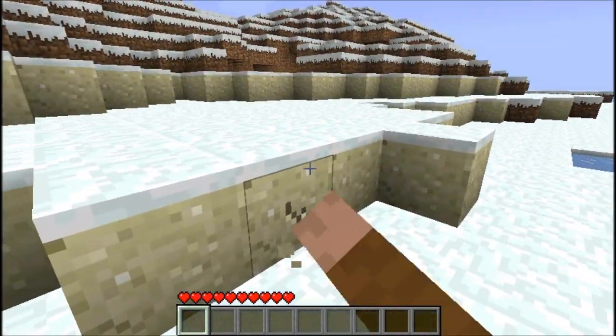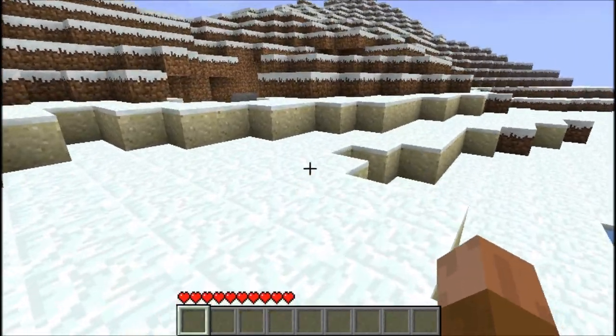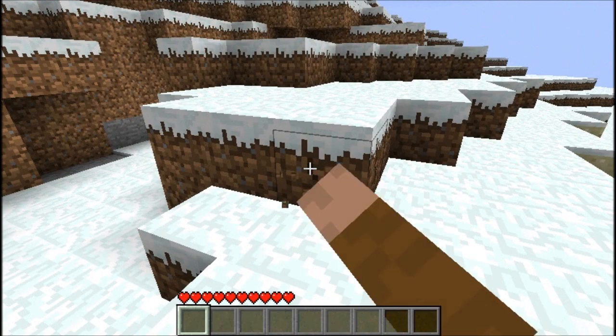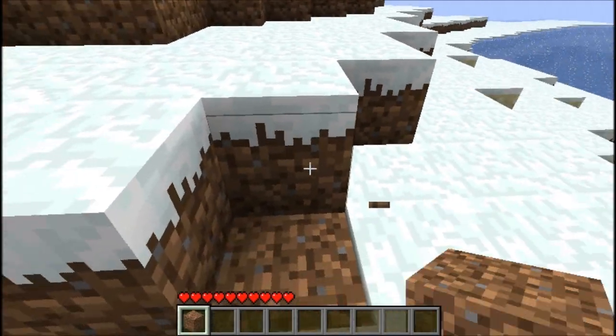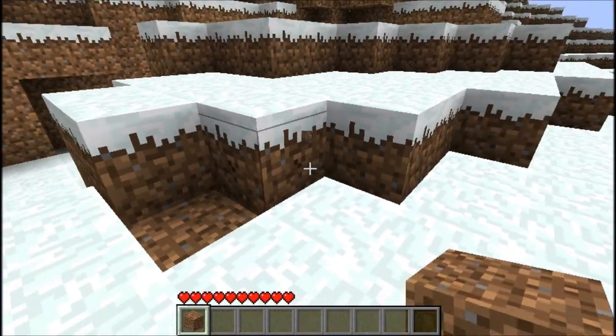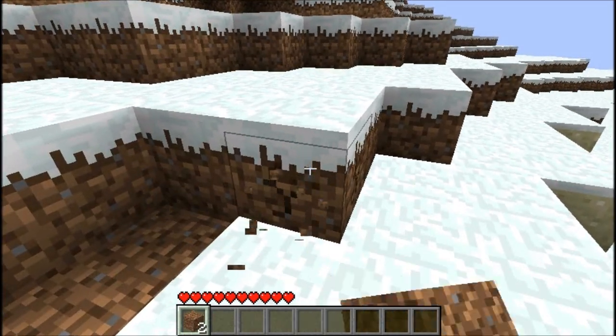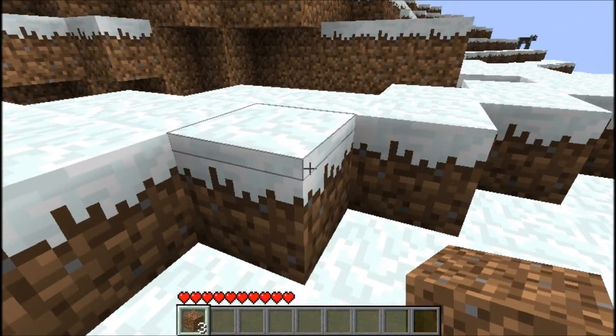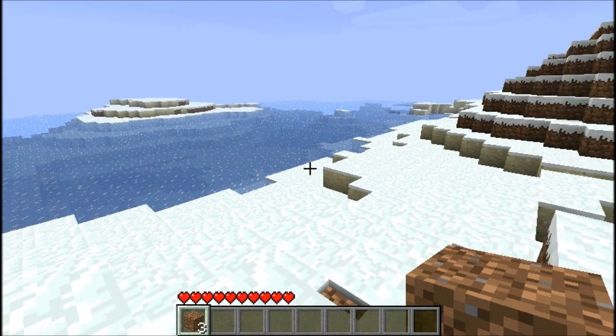Not quite there yet. Not quite there. There you go. You can see as we got further away, we were able to break blocks. So just be aware that when you first come into the world, if you're not an op, because we didn't set ourselves as one yet, you can't break any blocks at the spawn area.